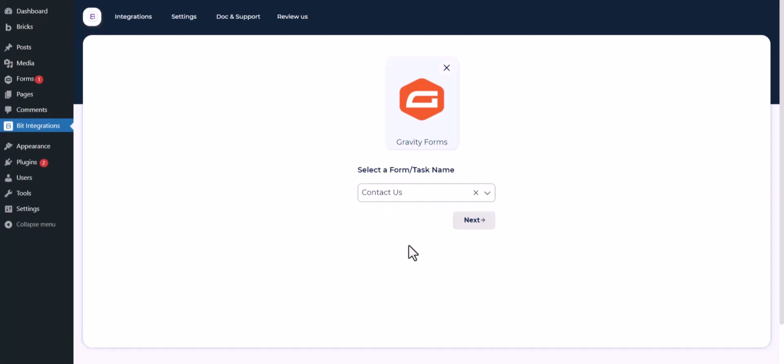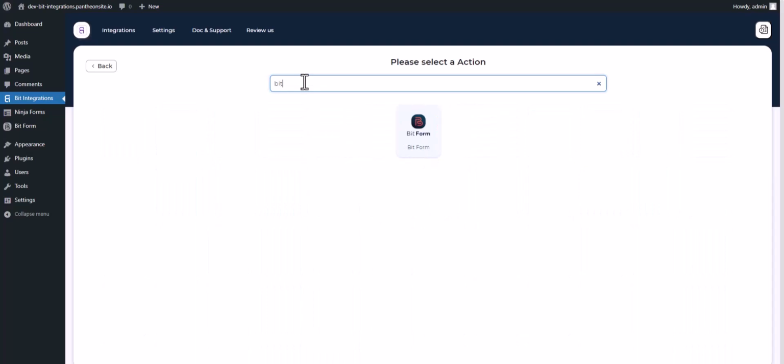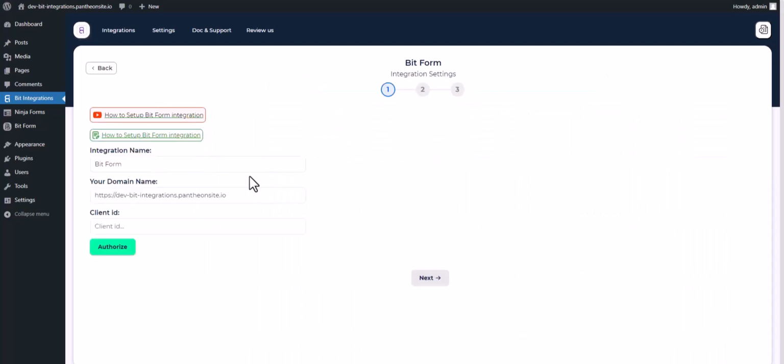Select a form. Click Next. Search and select Bit Form as an action. Give here the client ID.